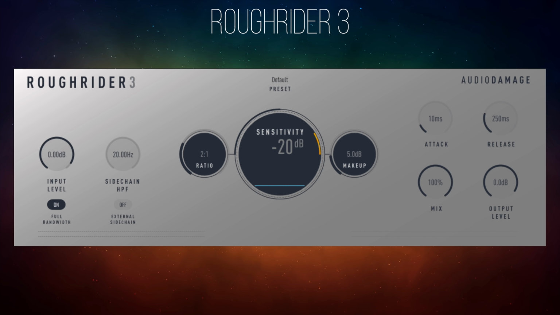So Rough Rider from Audio Damage is a compressor which has been around for a while now, but it's now on version 3. It's seen some improvements over version 1 and 2 in terms of the UI and a couple of other features as well. So let's just discover this popular compressor from left to right. We start off with an input level here. That one should speak for itself.